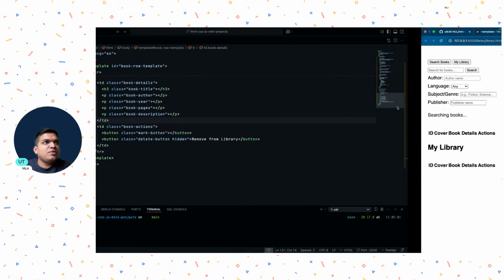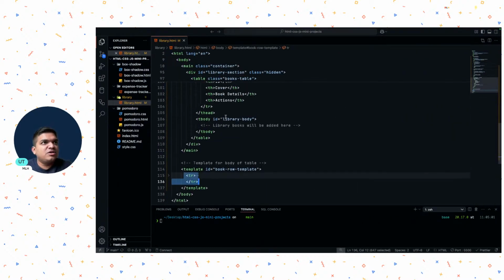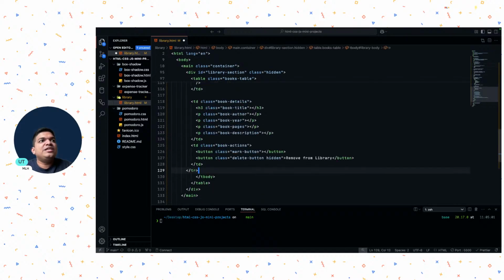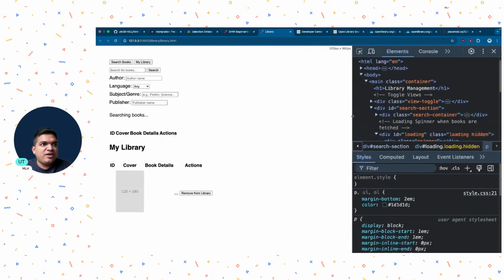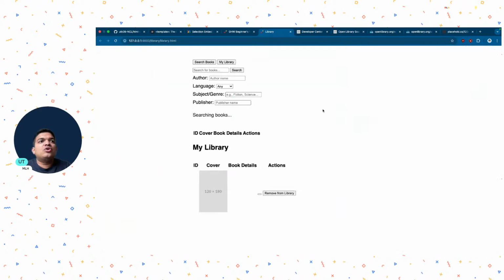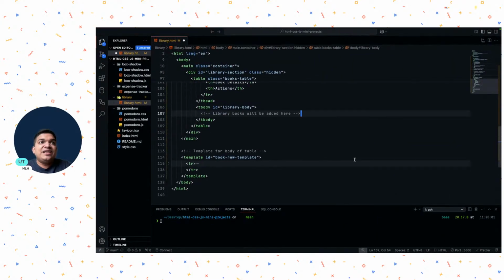And to see what it would look like, I can copy this, and right here in the tbody, we'll dynamically insert this. Not right now, I'm just showing this, but this is how it would look once the JavaScript adds it here. It will have an ID, cover will be this, book details will come here, actions would be like one button, two button. But it would be added later.